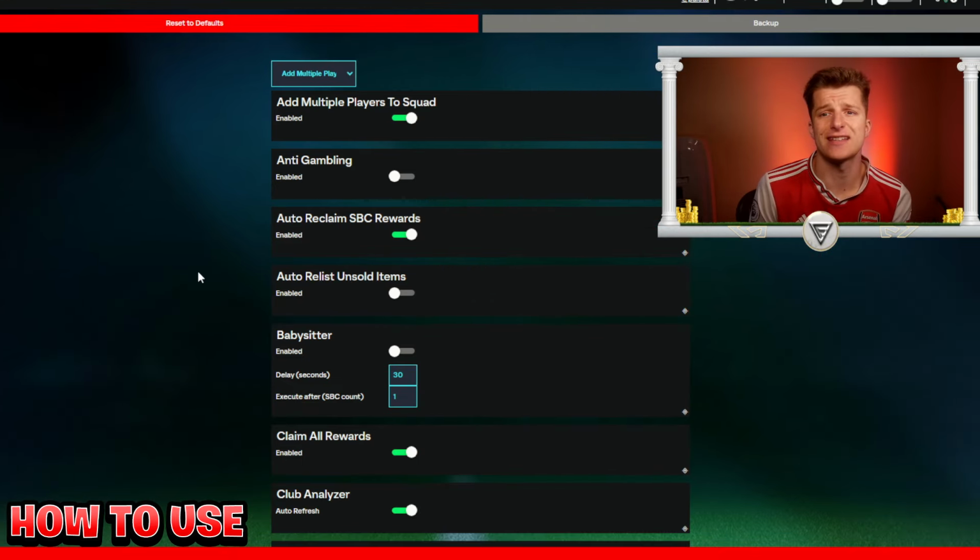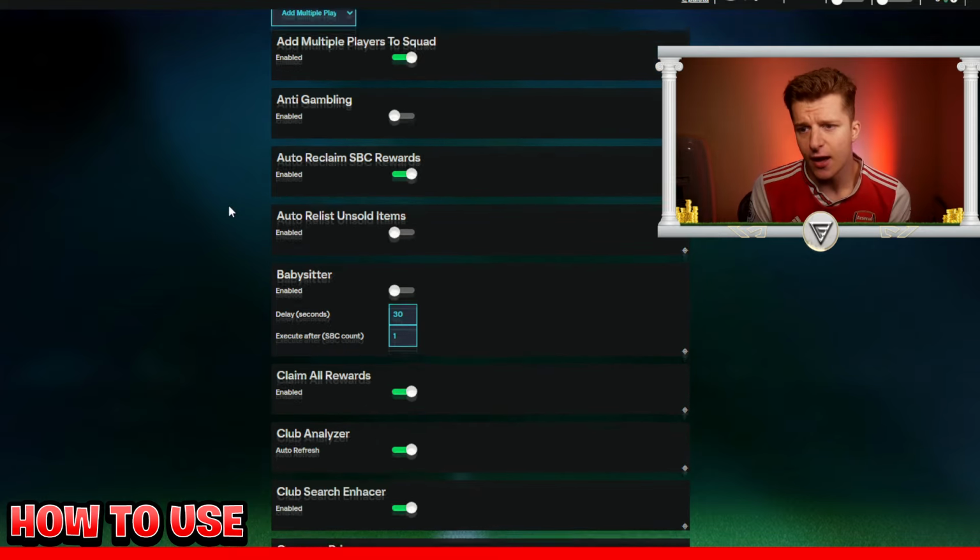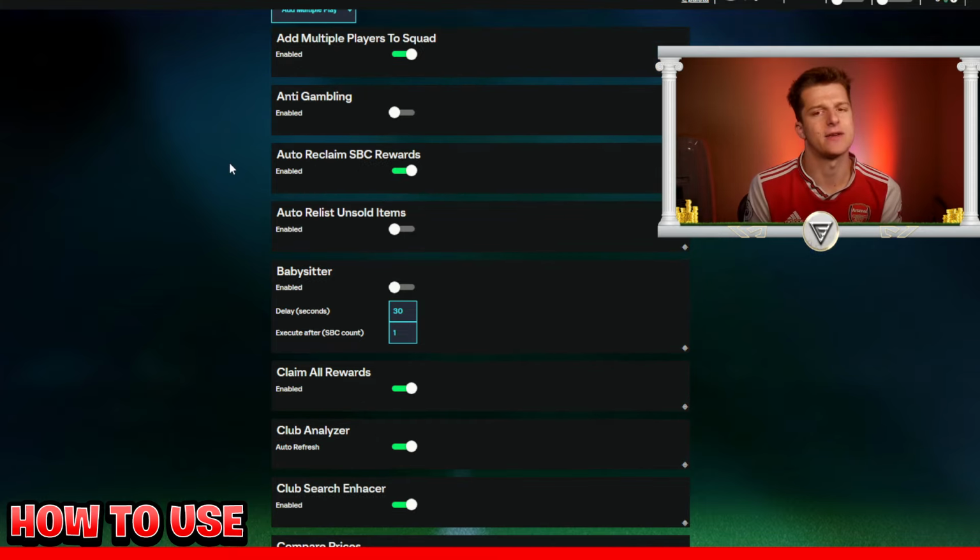So there's a few settings I do recommend using. These are just to make SBCs even faster. The first one of these is auto reclaim SBCs. So when you complete an SBC, you then have to click the claim button. If you click this, it will auto click the claim button every time the SBC is completed, and it just allows for mass SBCs to be completed a lot faster.